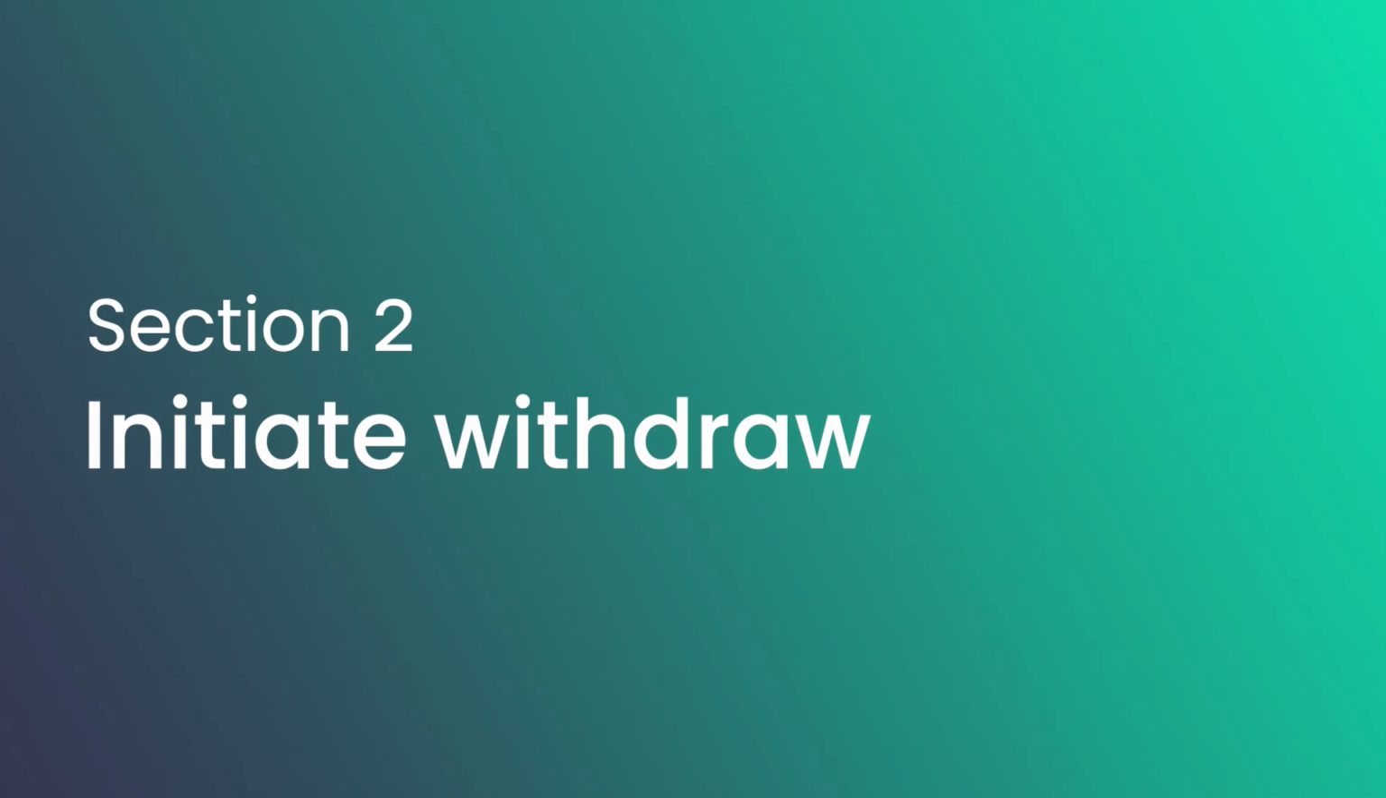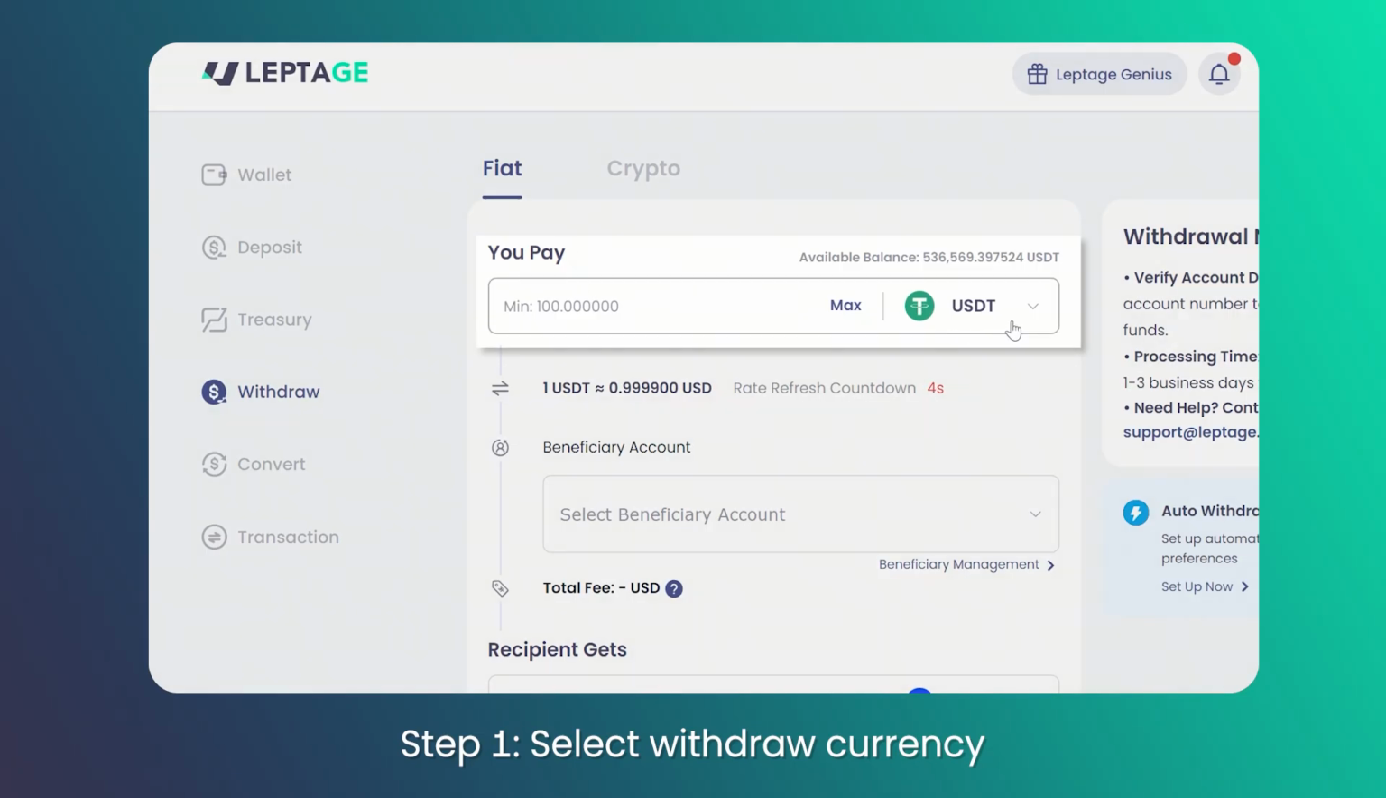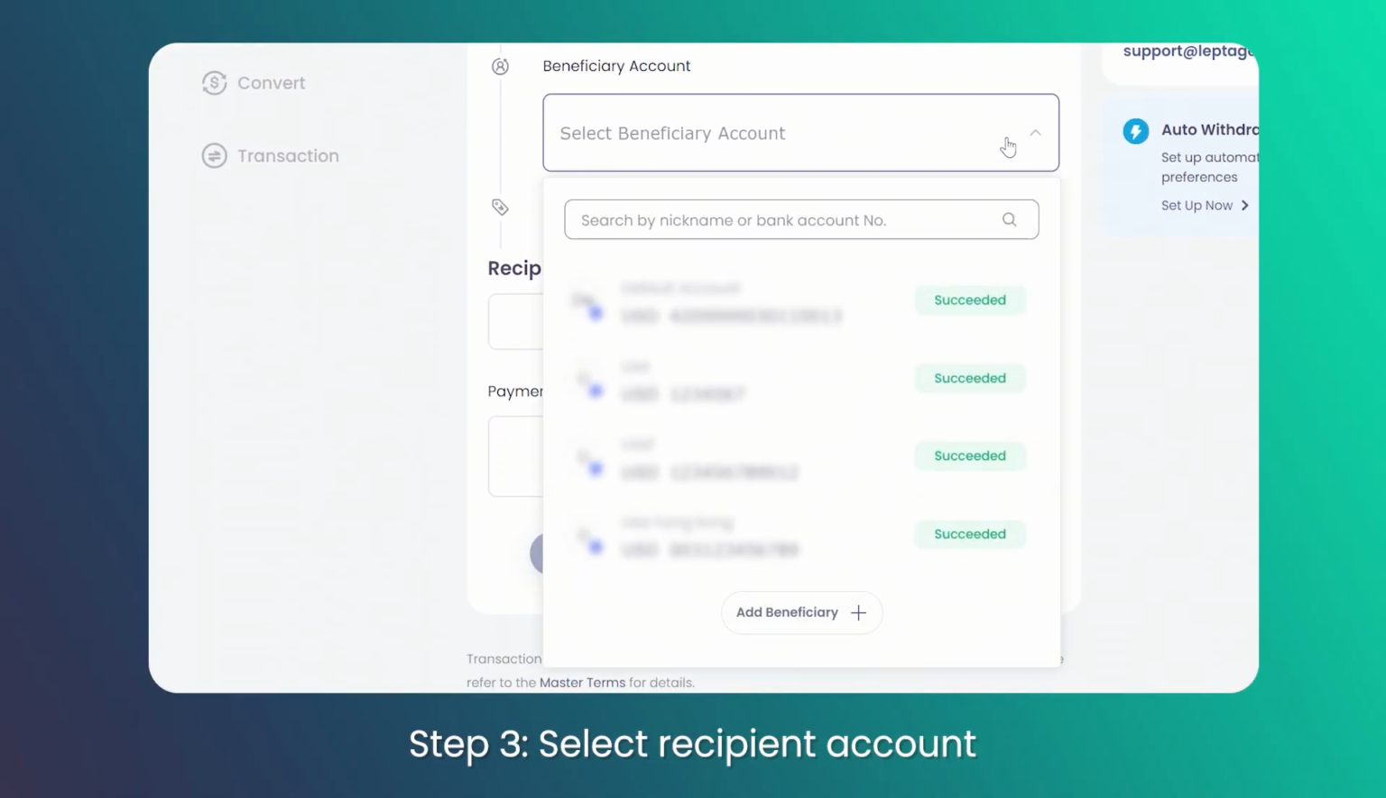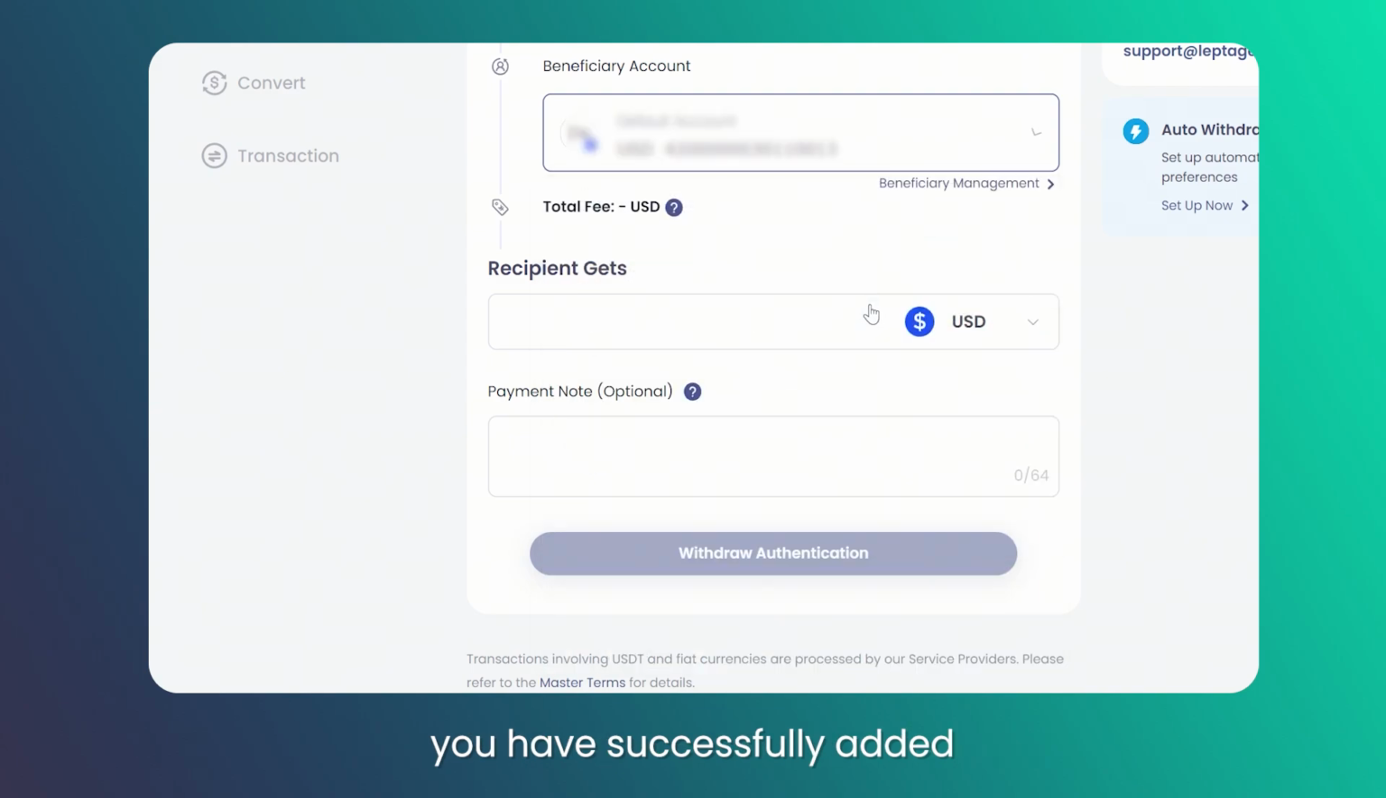Section 2. Initiate withdrawal. Step 1. Select withdrawal currency. Step 2. Enter the withdrawal amount. Step 3. Select recipient account. This will display the withdrawal accounts you have successfully added.